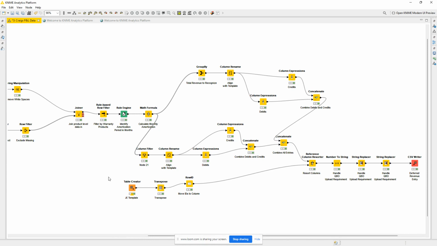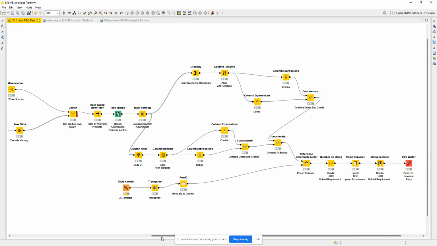Now, in the previous videos, I was walking through setting up these nodes, but I've already set them all up. We're just going to walk through how they're configured in this last step. So we covered reading the data, doing a little bit of cleanup on the P&L data, and then joining two data sets together so that we have all the information we need to prepare the deferred revenue entry.